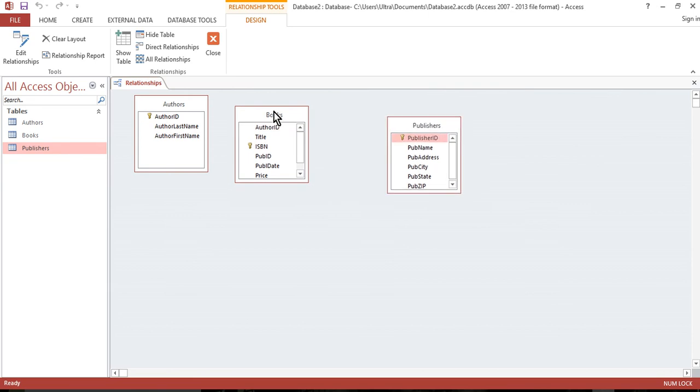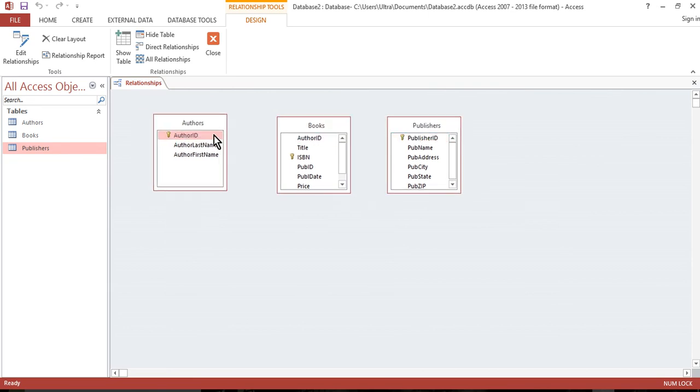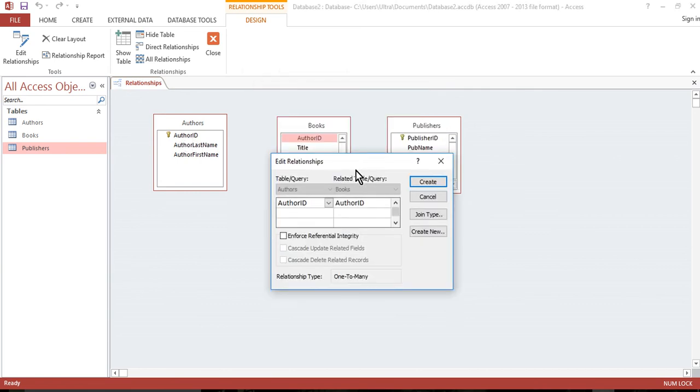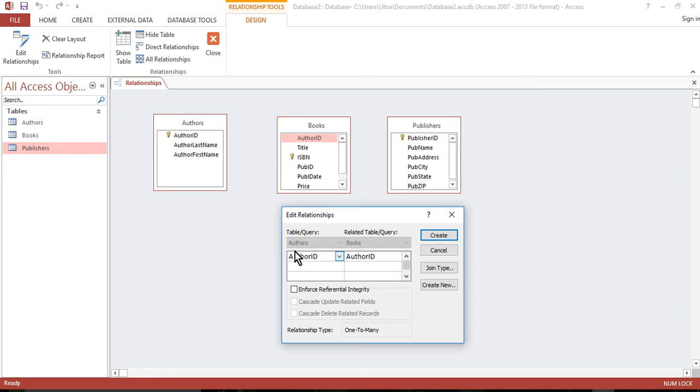So we know that books have publishers, and books also have authors. So how do they connect? So what I'm going to do is for books, I'm going to click and drag the author ID from books onto the author ID in authors. And then this is going to ask me how those two are related. It's author ID. So the author ID field is the same in both tables.